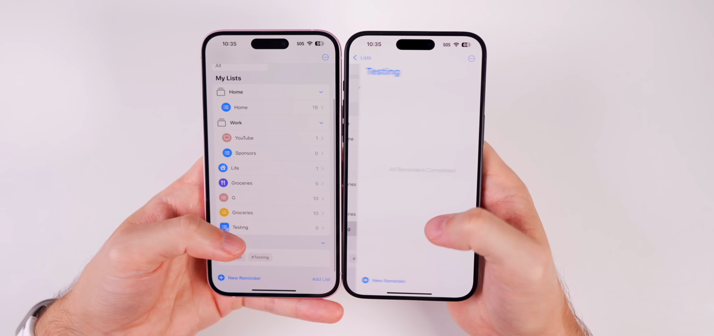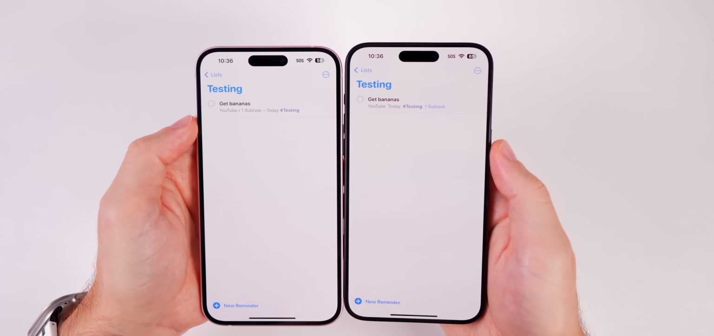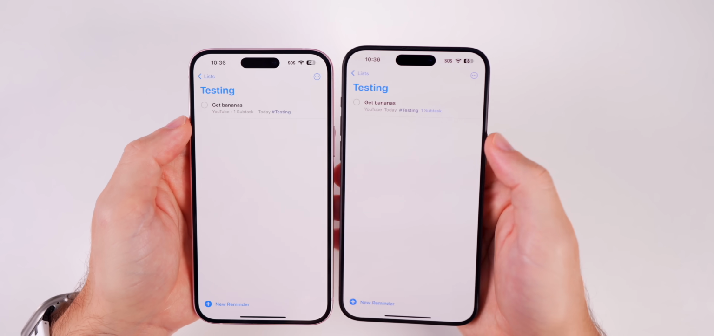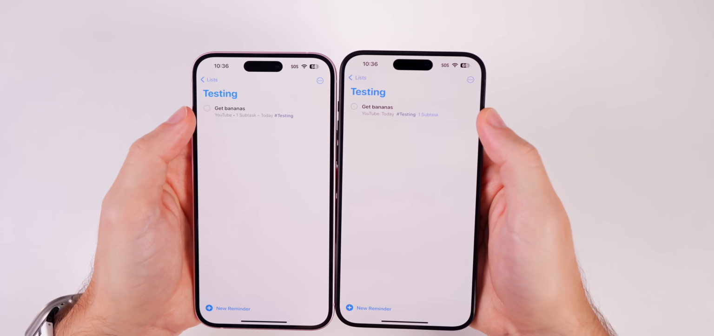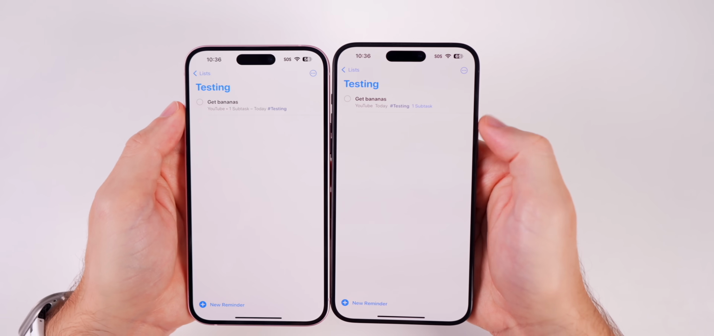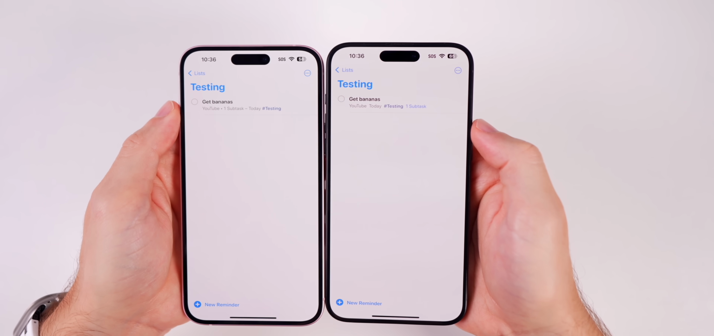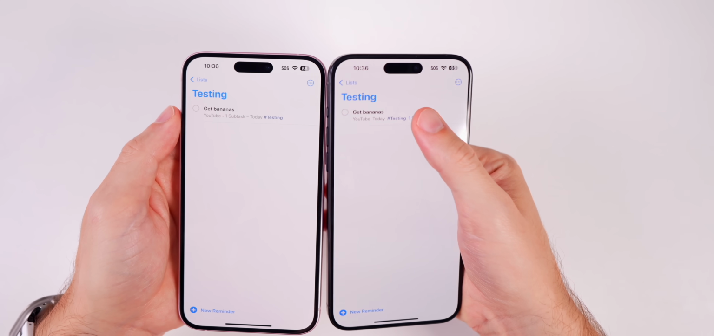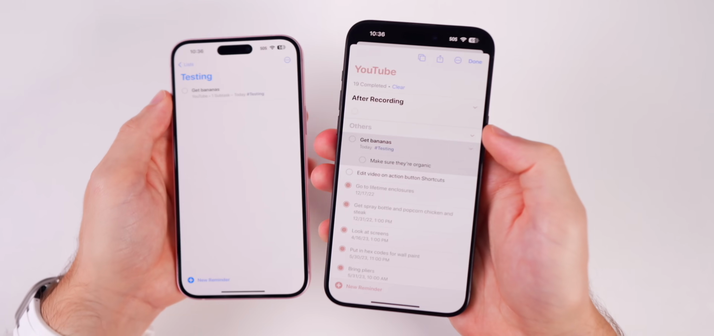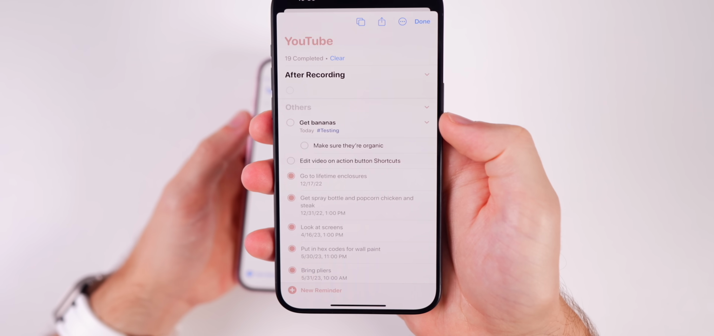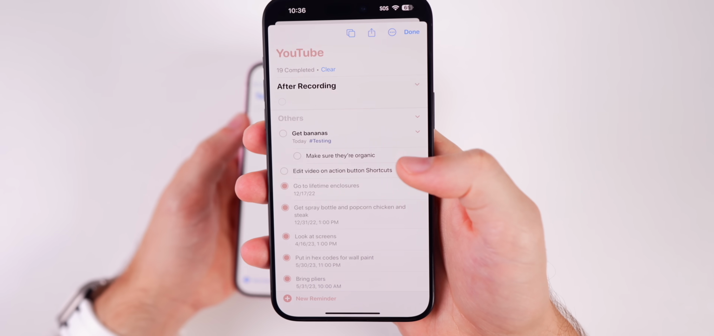So if we go down to a smart list, for the get bananas reminder, we have a subtask and it's now all the way over to the right, whereas before it was further in to the left, and it's also blue now. And that's because you can see that from the smart list. So now if we tap on that, it will show get bananas, it will highlight it there, and then we can see the subtask that is make sure they're organic.